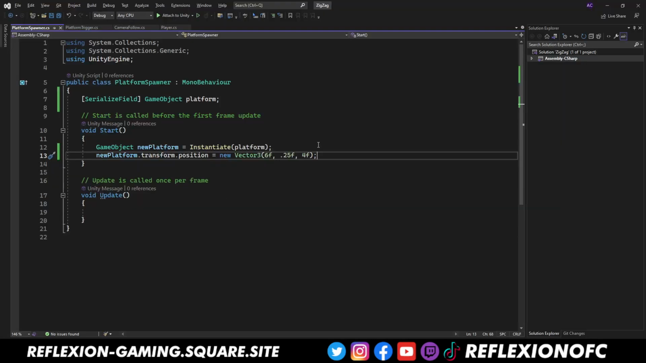Okay. Here's where it's going to get a little bit tricky. Basically, we need to determine a good starting point. And we're going to do that by using actually 4f, 0.25f, 4f. And then when we instantiate a new platform, we're simply going to add 2 to either the x direction or the z direction. And we're going to do that randomly. And that should give us a nice zigzag pattern.